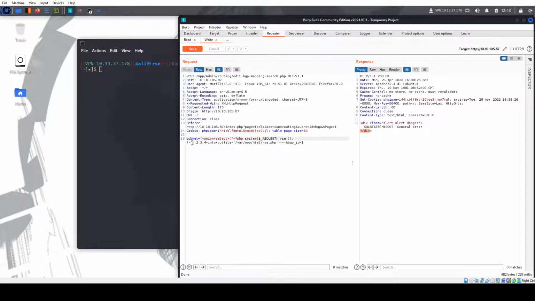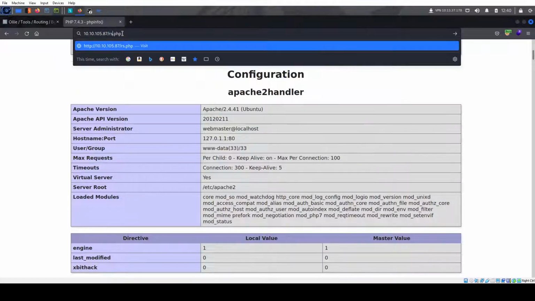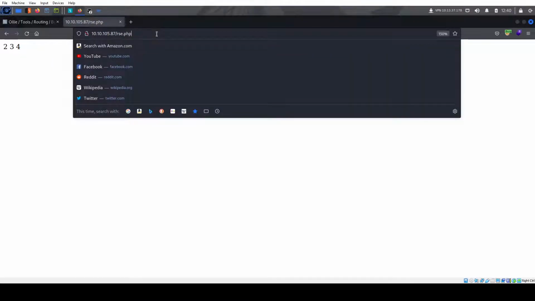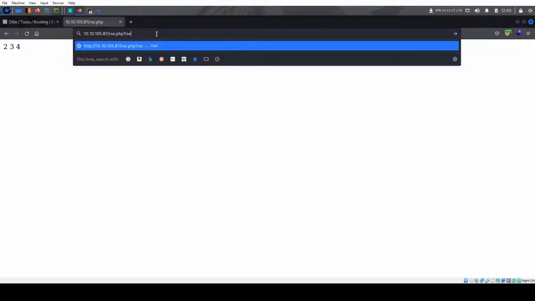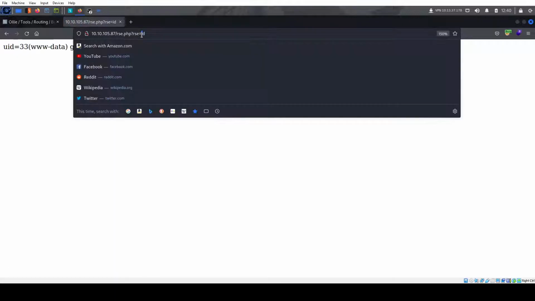So let's actually close this. Oh, we got it. See? Now we do RSE 1, 2, 3, 4. So it is displaying what we wrote. RSE equals ID. There it is. We have remote code execution.